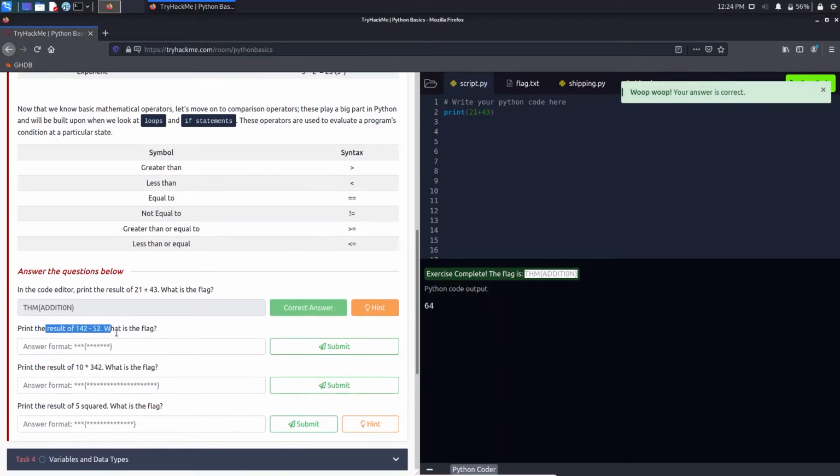Now it's asking to print the result of 142 minus 52, that is a subtraction operator. We'll do so by writing 142 minus 52, run the code, and it's 90, and we have our flag, subtract, here.